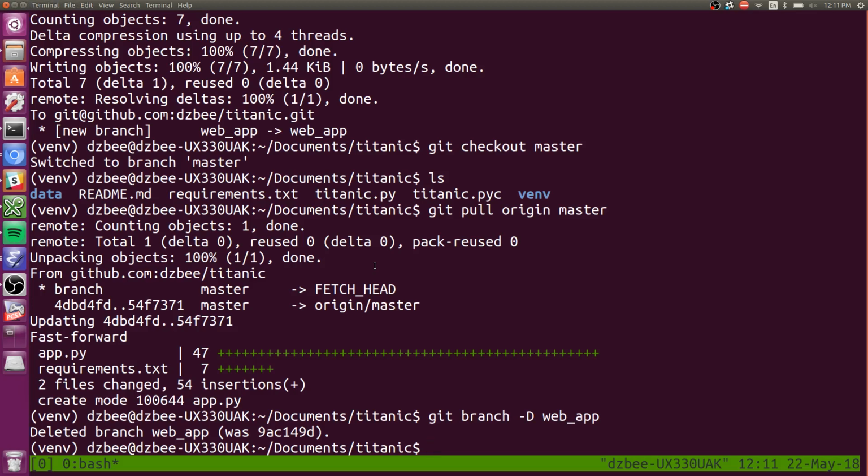So that's a picture of how collaboration works and how development branches work.